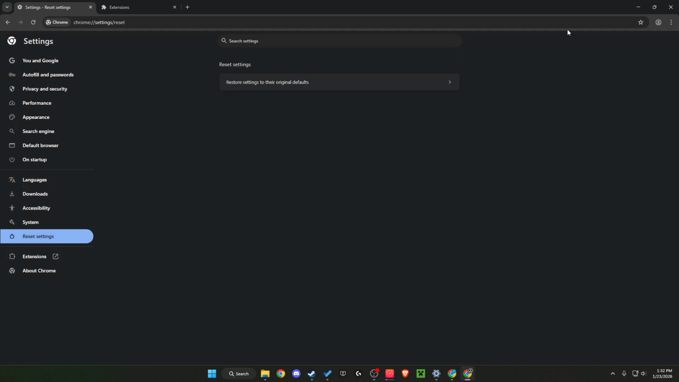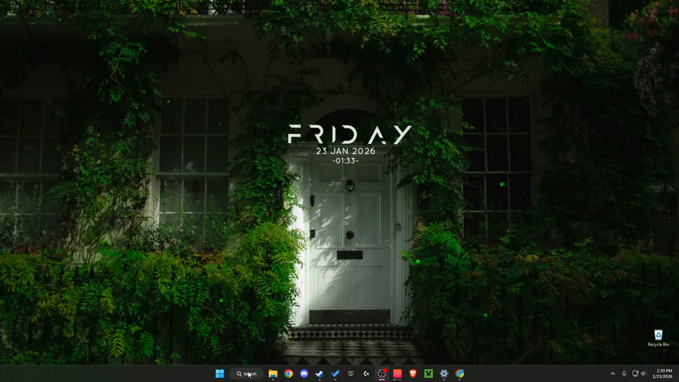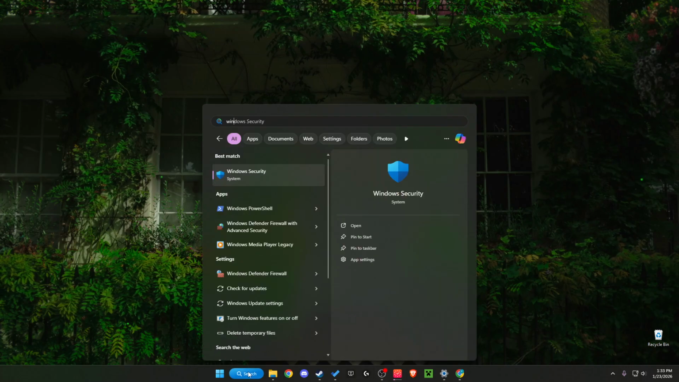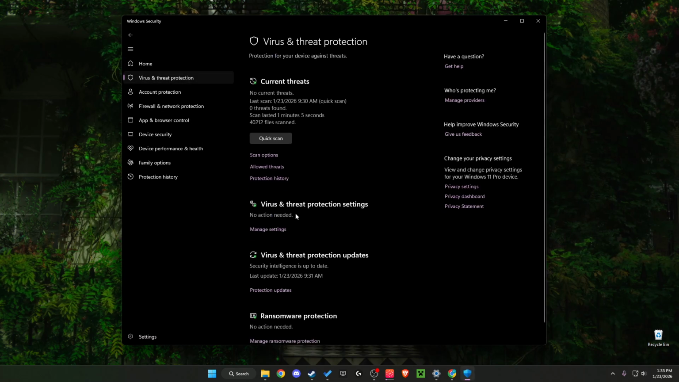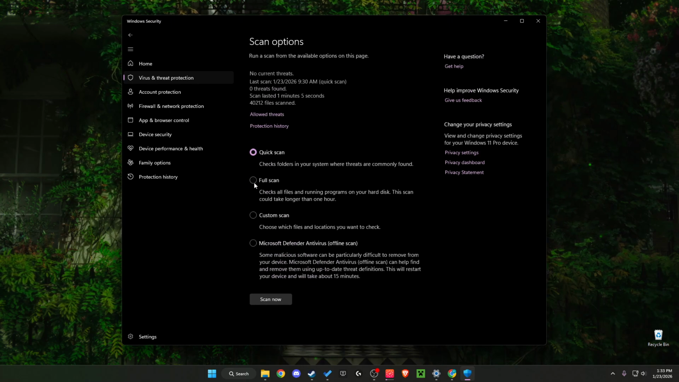And if this does not work, then what you need to do here is scan your computer, basically, and look if there are some viruses or not. Go to search and then write Windows Security. And then you need to go to virus and threat protection, then scan options, and then do a full scan, and look, maybe you have a virus or something like that.